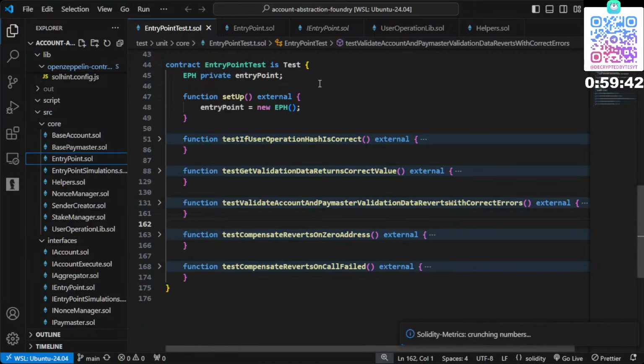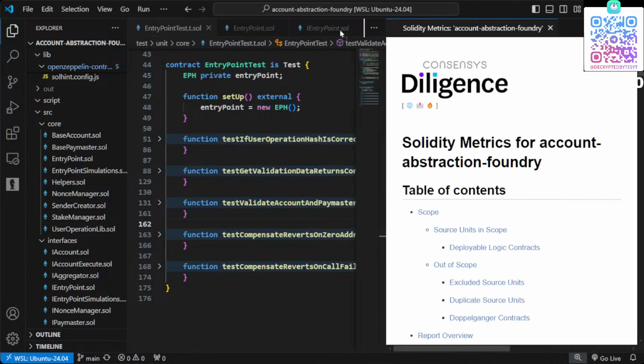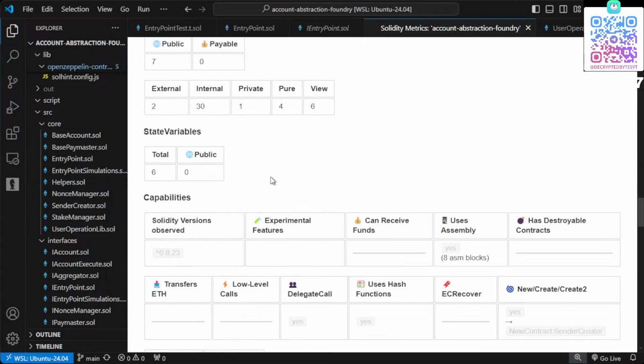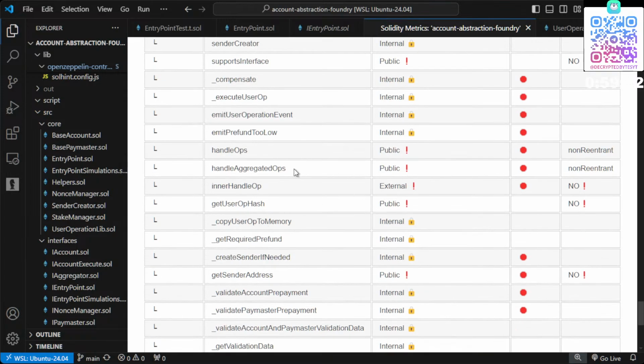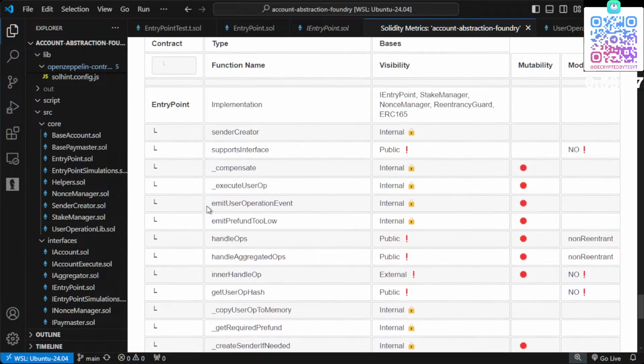First find out, go to Solidity matrix, go at the bottom, contract summary, and then this. Okay, we can test this also. Emit prefund, emit user operation event, emit prefund too low. These two functions are internal, so we can expose them.